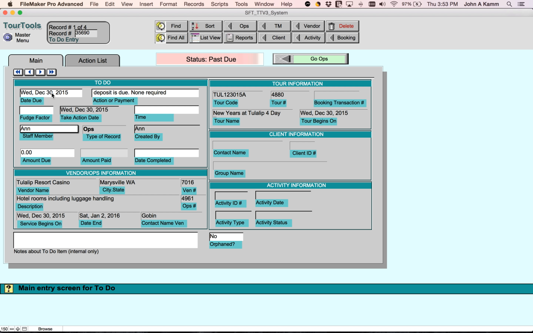They all have a due date. They have an action. Some will have a fudge factor. The fudge factor is the amount of time that you want to allow yourself to get a task completed. The due date always needs to be the drop dead date. This is the date that it has to be done. Different people have different comfort levels for getting things done, so we can use a fudge factor. If we put a fudge factor of 4 days in here, it will change the take action date to 4 days ahead of the drop dead date, the date that it absolutely has to be done.